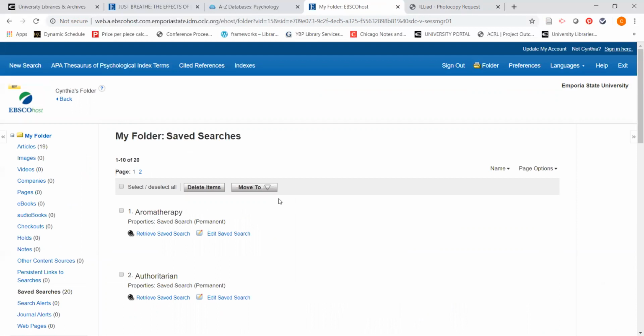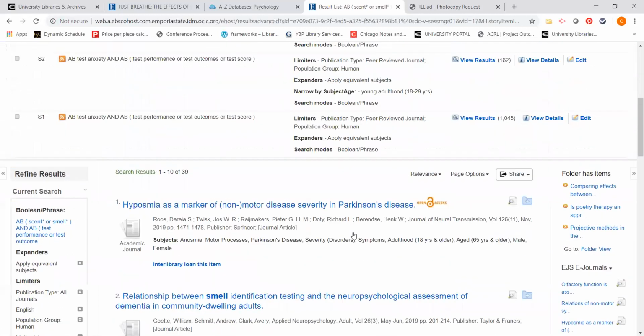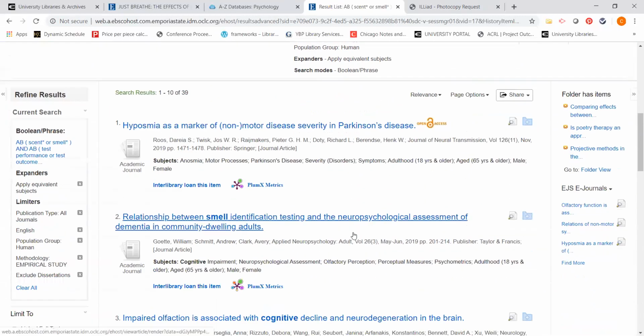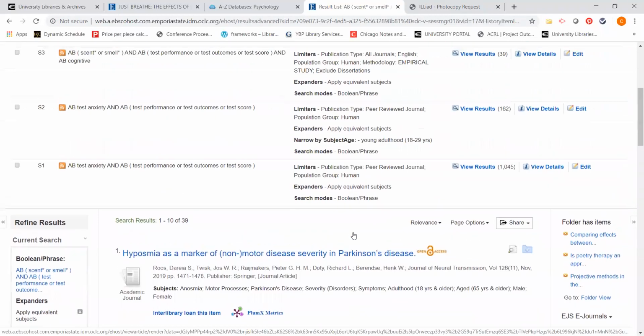You can see that I've saved some others already, and I can go back and I can rerun that search, and it will start doing that search all over again. Here's one I did earlier on aromatherapy. So I'm going to click on that particular search, and I'm going to click on Retrieve Saved Search. And this is what this would look like if you went back in. And I'm going to rerun this search. And you can see this one had to do with scent or smell, and test performance or test outcomes or test score, and cognitive. And those are my results. So I didn't have to remember all of the different keywords that I put in right off the bat.